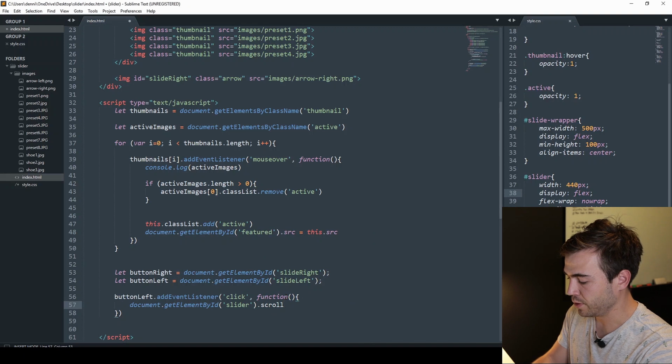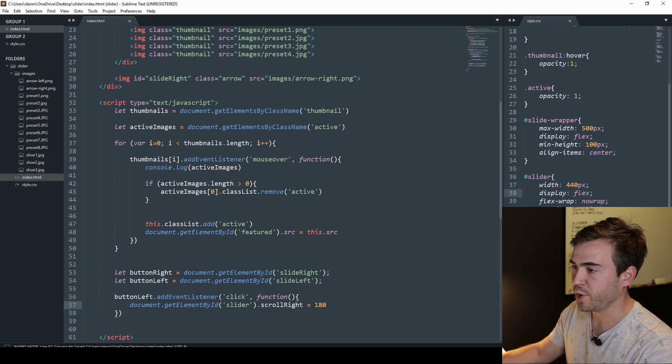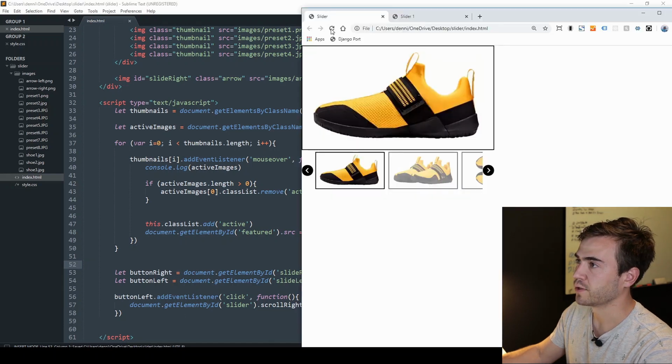So scrollRight, and we're going to move that. We're going to set that value to 180. So on click on the left button, we're going to get slider, and we're going to scroll to the right. That needs to be a plus equals, not equals. We're going to scroll by 180 pixels. So let's just try that.